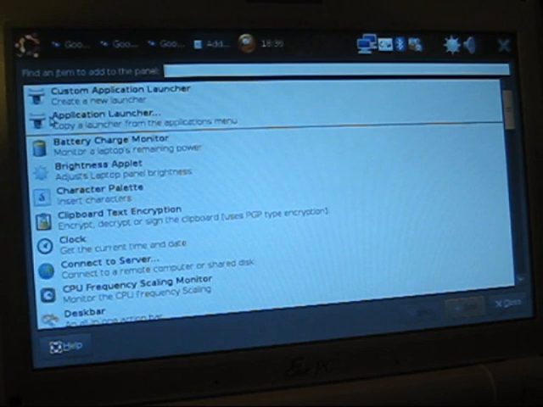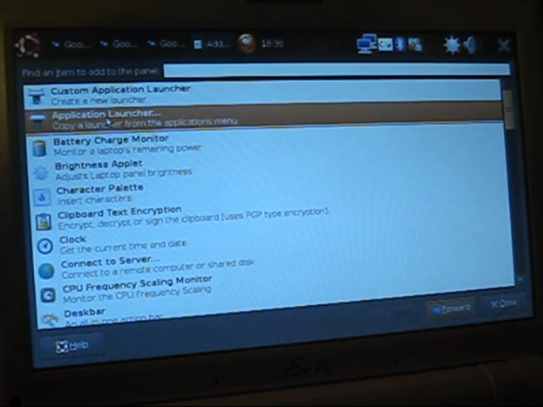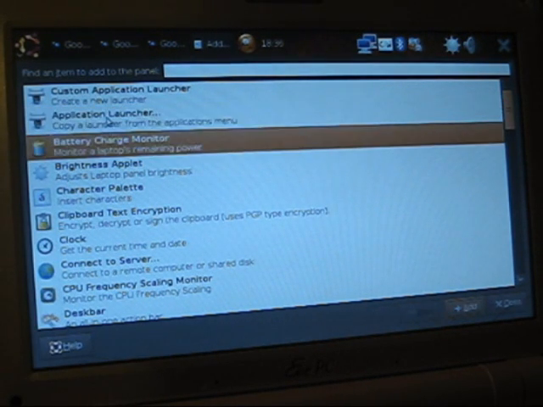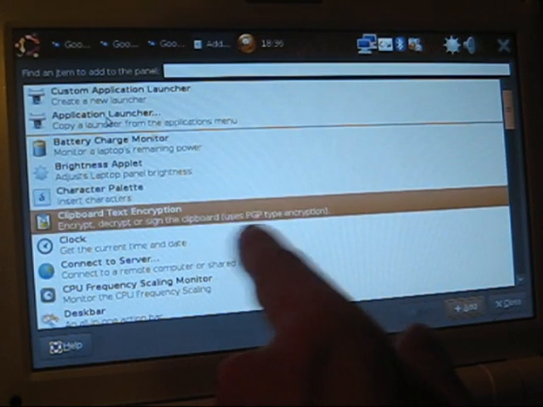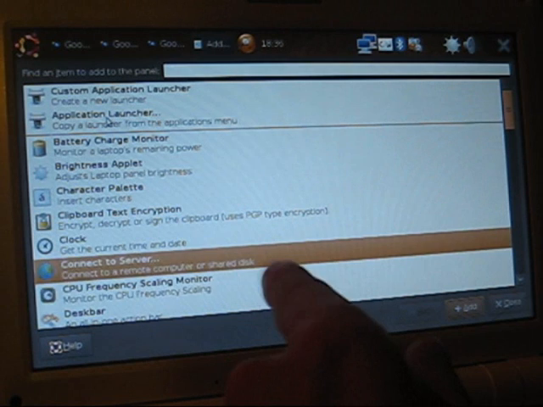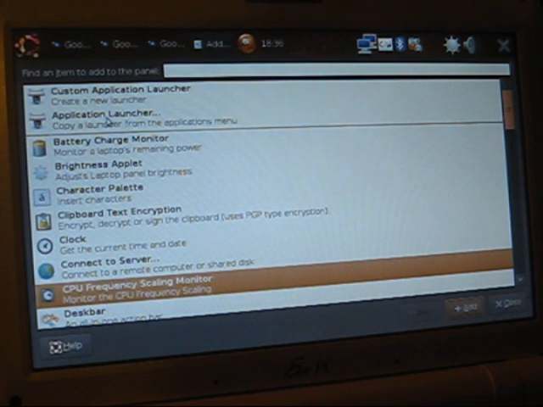There's custom launchers. You can build your own. I have no idea how to do it. We already have the battery monitor, brightness, clock, connect to server, CPU scaling monitor. Hey, that sounds fun. Let's try that one. Is it the one? Yep.